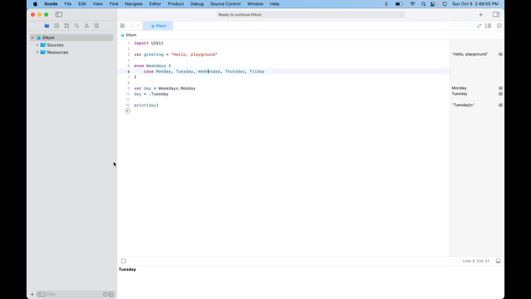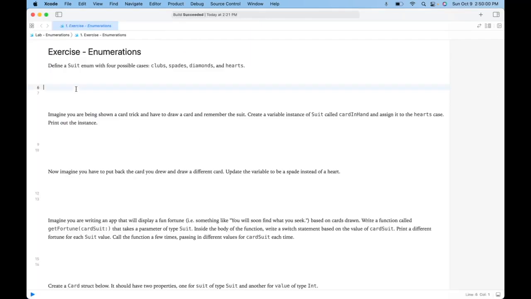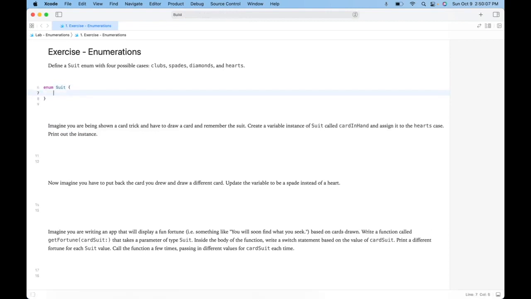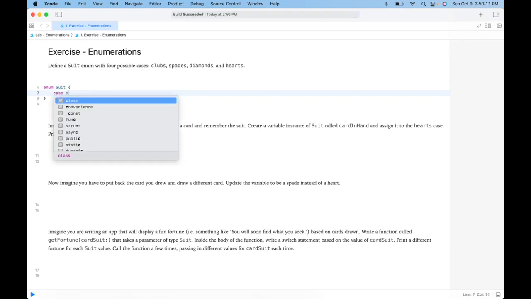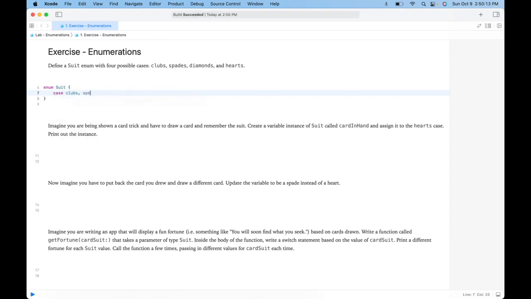Let's dive into more advanced examples now. So let's create a suit enum. So let's do enum suit. It has 4 possible cases. So case, let's say clubs, spades, diamonds, and hearts.